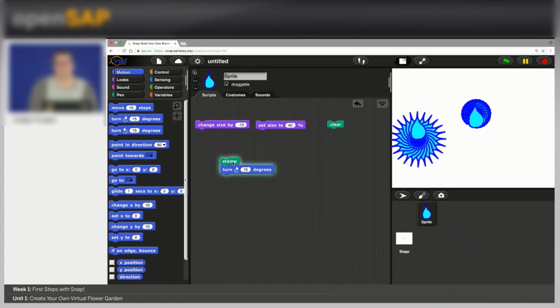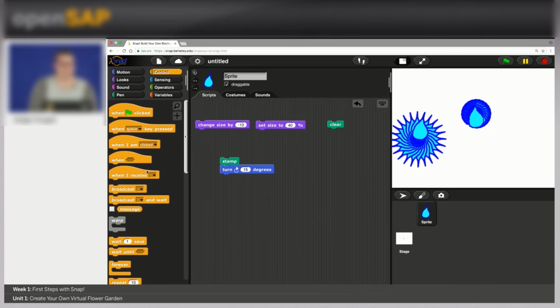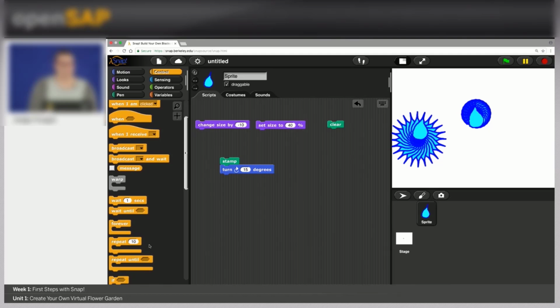So I don't want to click as many times to fill the circle, so there must be a way to automate that. And guess what? There is. In the control category, you can find different blocks to control the flow of your script. So for example, a repeat block, which is a loop that executes the things inside over and over again, as often as indicated here in the input. So when I put that one in here, it will stamp and turn 10 times.